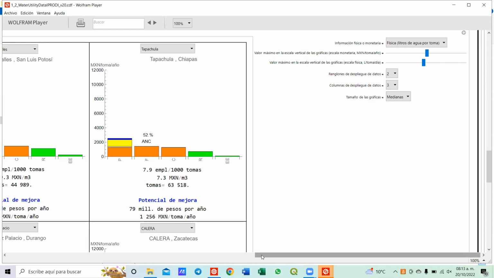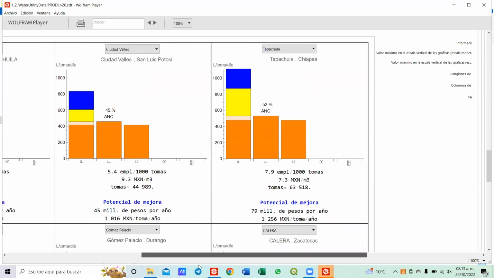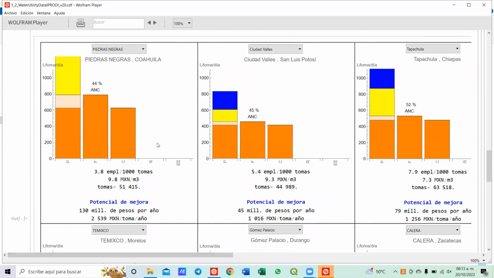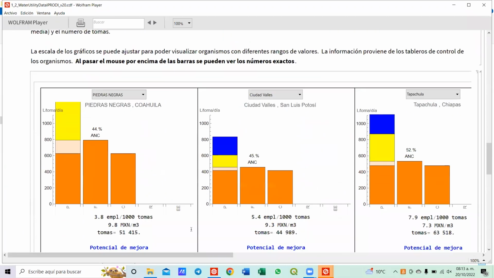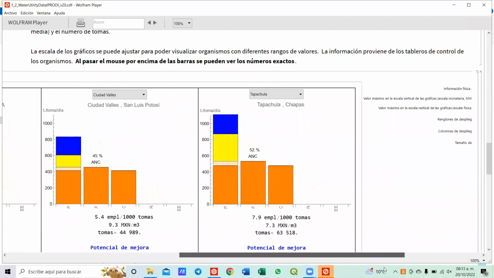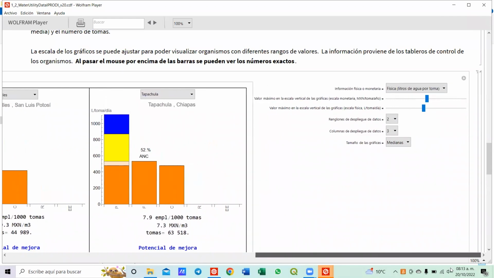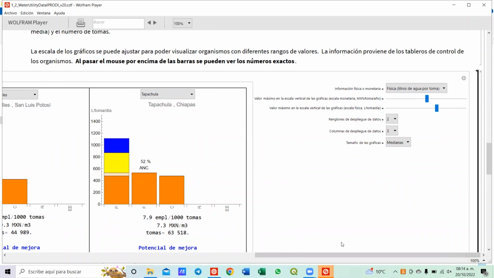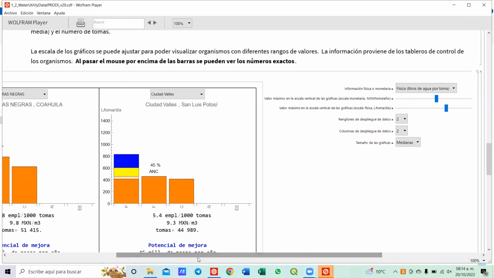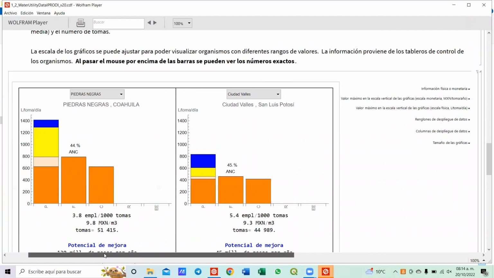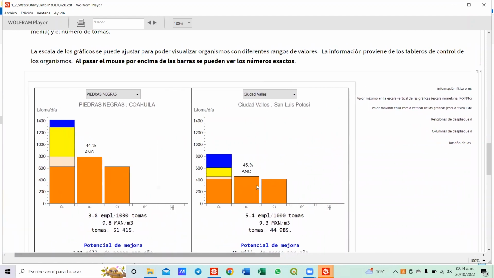So here you can see, I changed it to liters. So for example, I can change the scale so that we can see it, and it's all normalized so that we can compare. I will make this scale a little bit larger. We can display it in a different way. So this was very helpful to understand what's going on with the different water utilities.